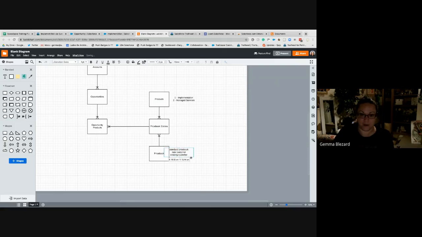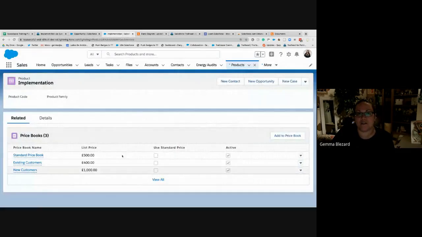We have 3 price books. And when we look at implementation, we will see it exists in 3 price books, right? All at different prices. And the value that gives you as a sales manager or a finance manager is that you can see who you're selling differently to. And you can align that with your business strategy.